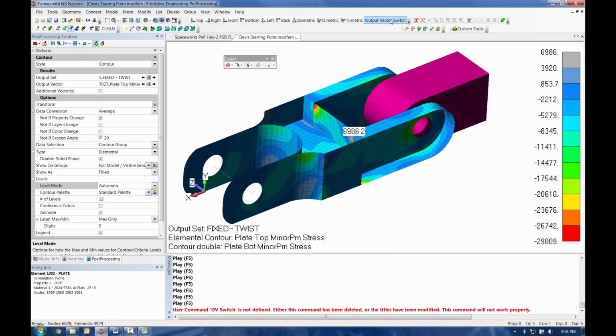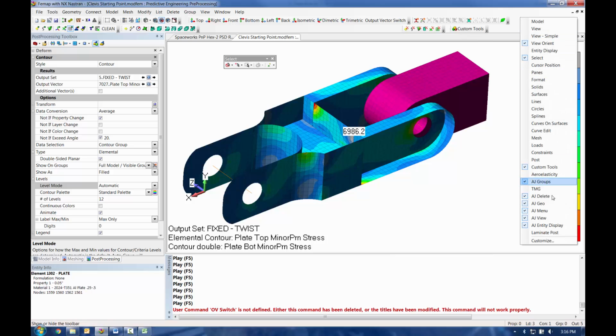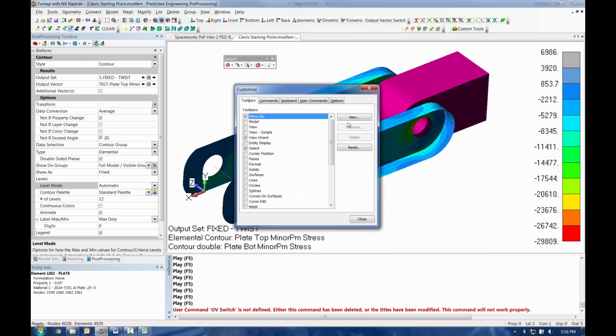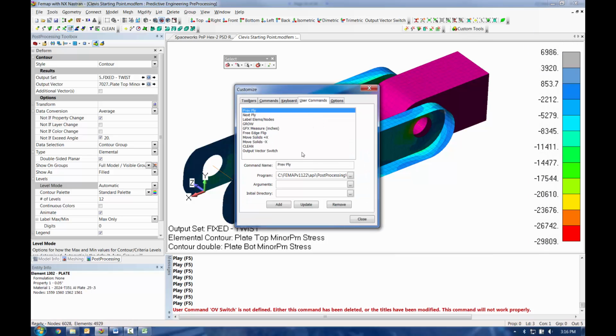You can do this with any API you want. If there's one in custom tools that you're using frequently and you want to incorporate into a toolbar, it's the same process. You go to Customize, you go to User Commands, you give it a name, you track down the directory of the API, and you add it to the list.